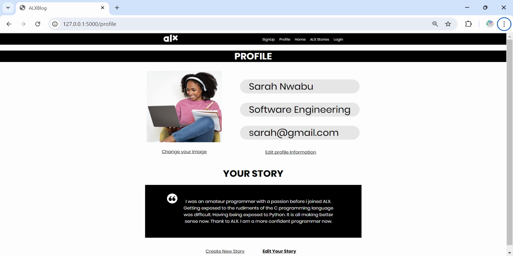So the first one is underlined, create new story. The create new stories has a font weight of normal, but to edit your story, it has a font weight of bold, and the padding left for this is 30 pixel, the padding right for this is 30 pixel. They both have a font size of 15 pixel each.